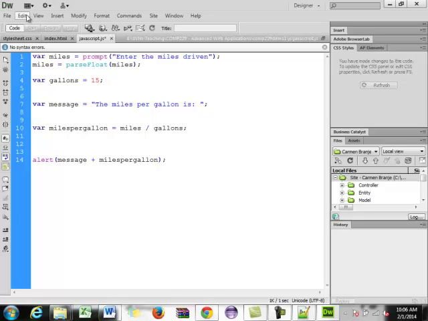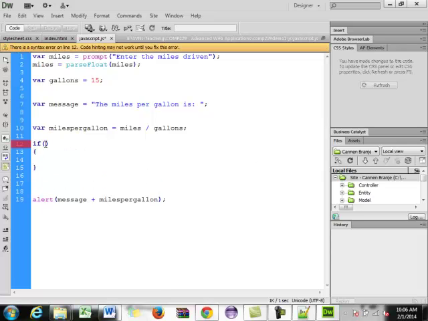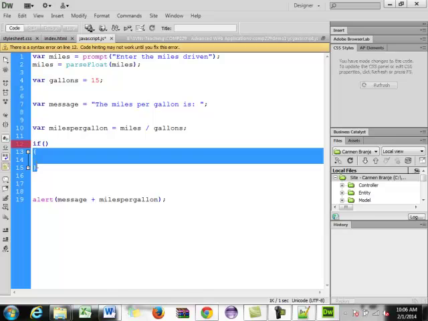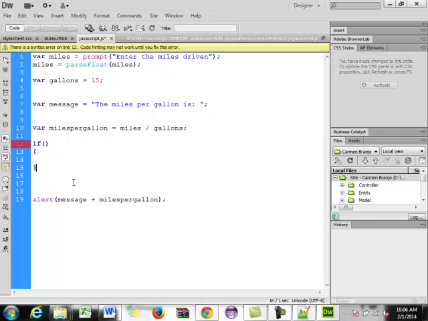So let's have a look at conditional statements. Okay, so let's have a conditional statement now. What we need is the if command. So we'll say if, and then we have our brackets. What we put in between the brackets is a conditional statement that is either true or false, and then if it's true, whatever is in the brackets runs, and if it's false, then it doesn't run.